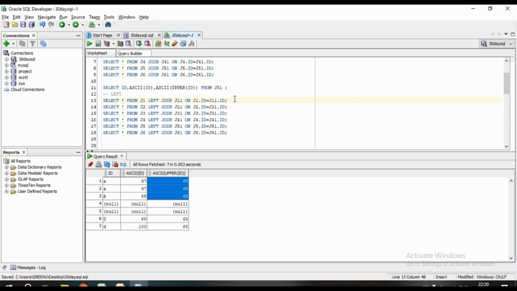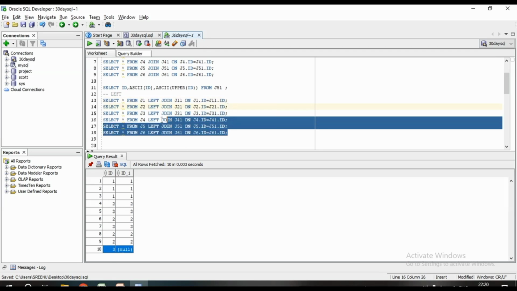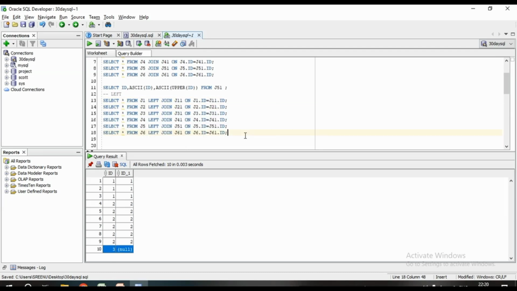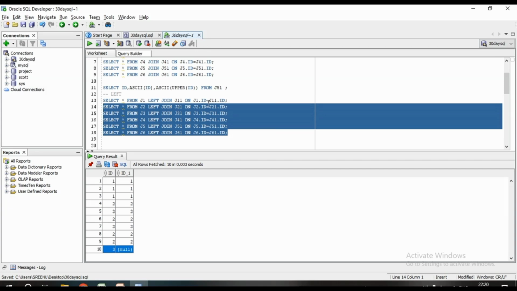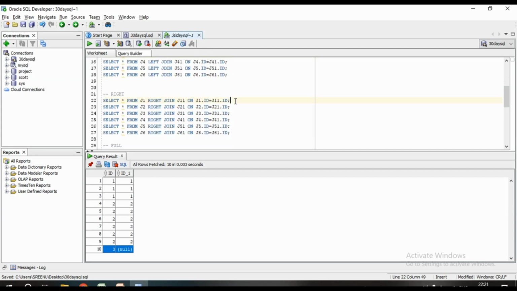Now left join. Earlier, the inner join was showing 9 records. Here 3 records are from the left table with unmatched records in the second table. That's why 10 records are displayed. So for your practice, you just apply these joins on top of this data. You will understand easily. Right join.